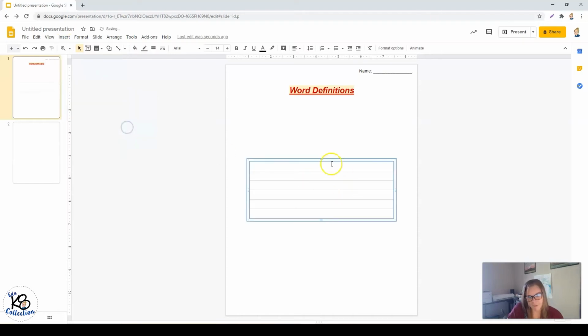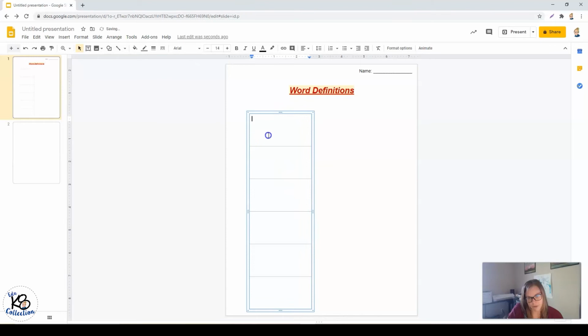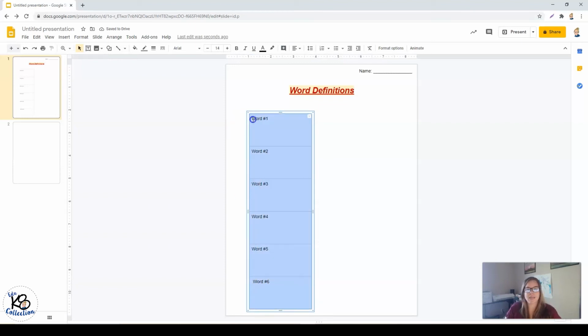Let's say I have 6 words, and I'm not going to try to come up with words right now. I'm just going to go word number 1 and word number 2, word 3, and word number 6. Okay, so let's say those are all of the words that I need my students to be able to match with the definition that we've been learning.